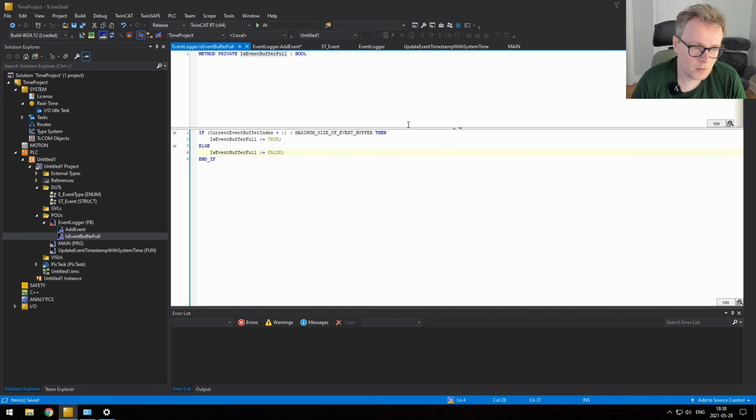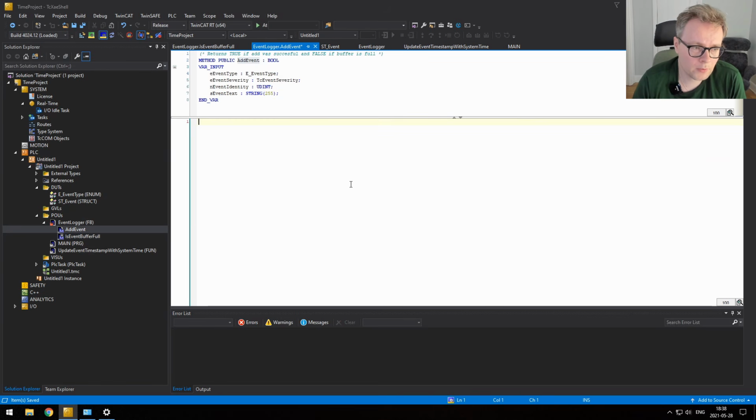Okay, so now we have a neat little function that we can call in our add event. So here we can now call if not is event buffer full. So if our event buffer isn't full, then we want to add an event, right? So this is really neat.